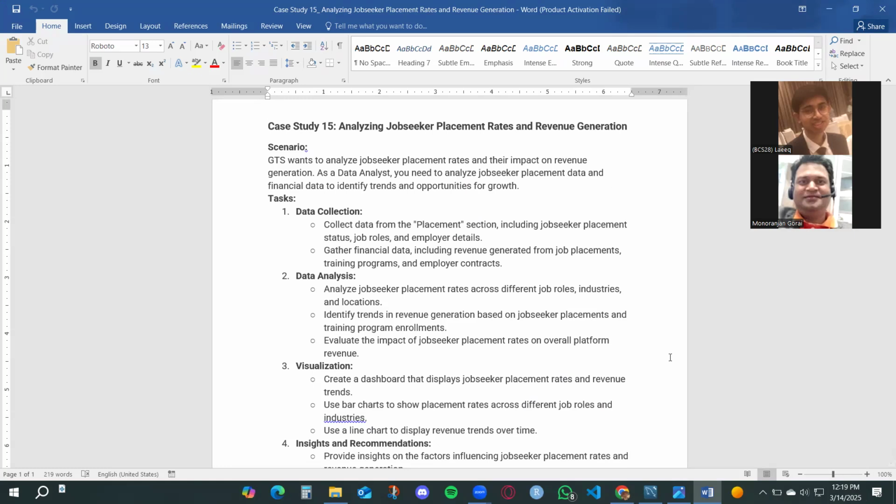Then, for employer details, the employee is a user. When you log in as an employee, that employee could be an HR or an admin. They are the employer, basically, or he is an employee also, right? So when you say employer, what are the columns there will be for an employer?